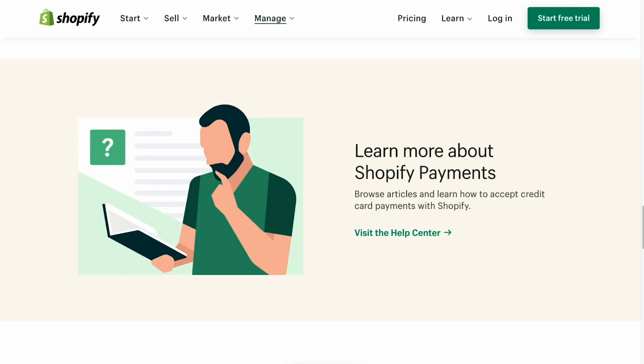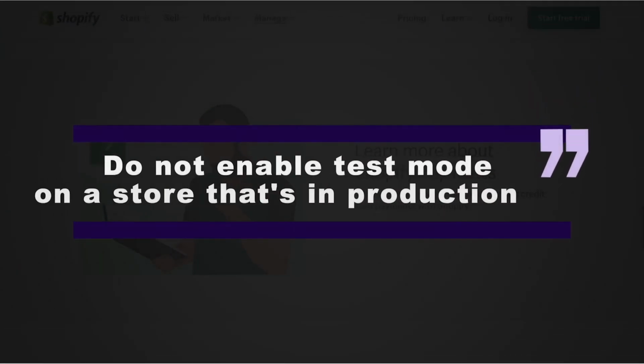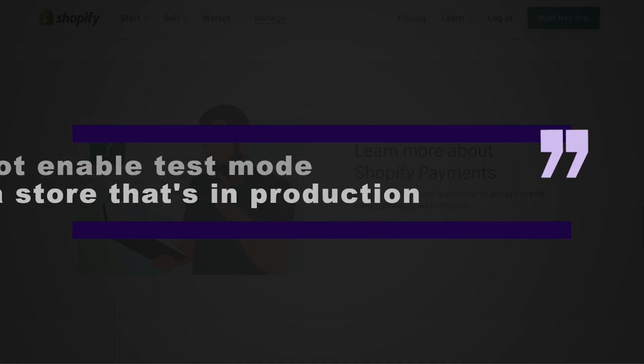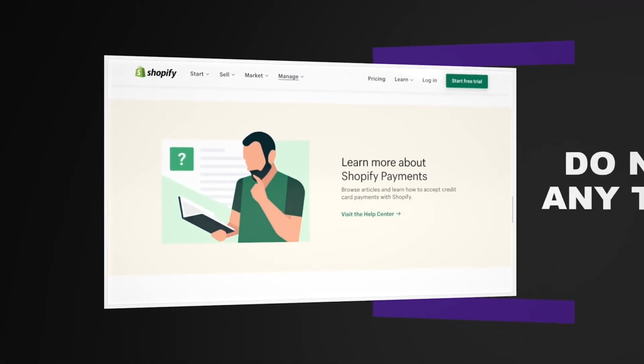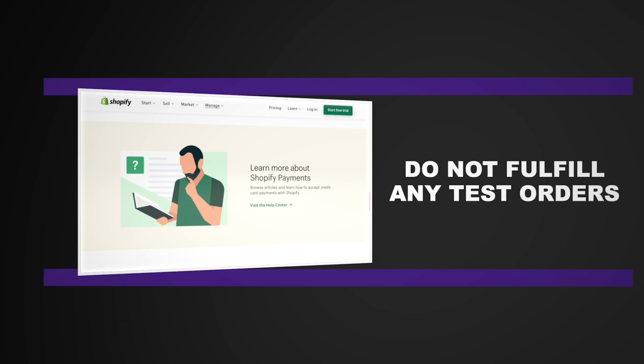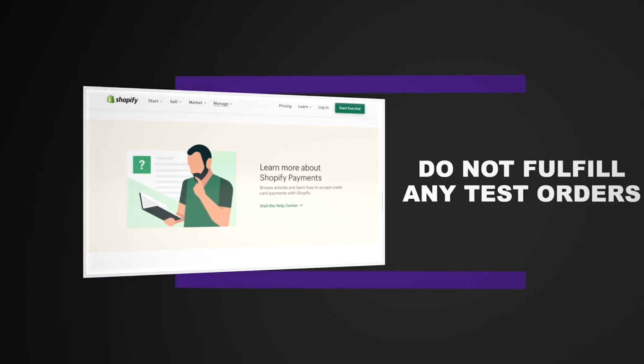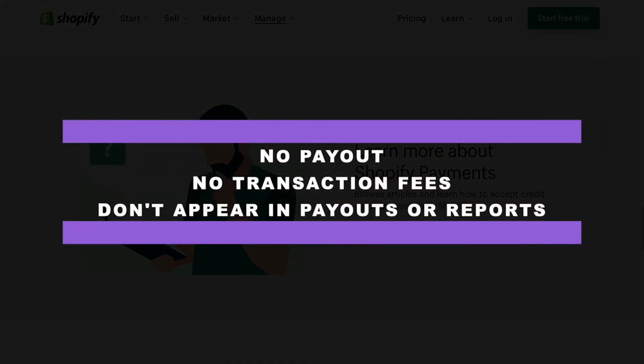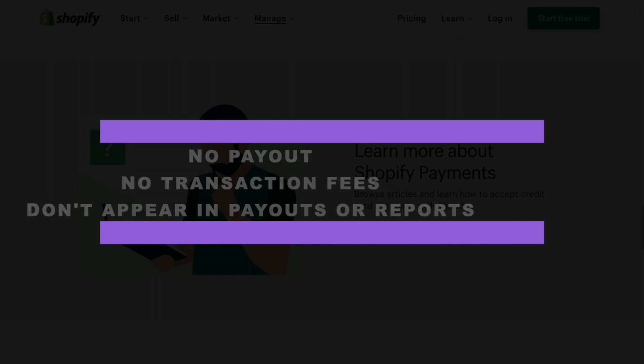Before moving forward, there's a few important details we should cover first. 1. While test mode is enabled, you cannot use real credit cards to pay for orders, so you should not enable test mode on a store that's in production. 2. Do not fulfill any test orders. You're charged for any shipping labels that you purchase. If you use an app that automatically fulfills orders, then you need to deactivate it before you create test orders. 3. Using Shopify Payments in test mode means you do not receive a payout, you don't pay transaction fees, and test transactions don't appear in your payouts or reports.